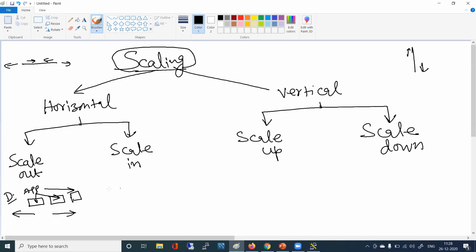Scale in means now you have three systems, and this application is running on three machines. You see it is night time, and you don't require three machines. Now you require only one machine, so you have removed the other two machines. Now this application is running on only one machine. From three to one, this will be scaling in. Reducing machines, removing instances.